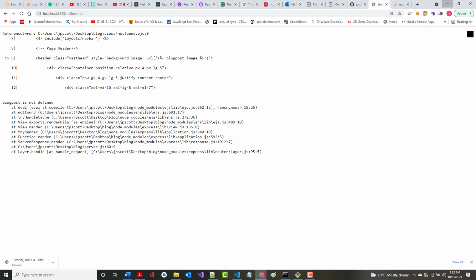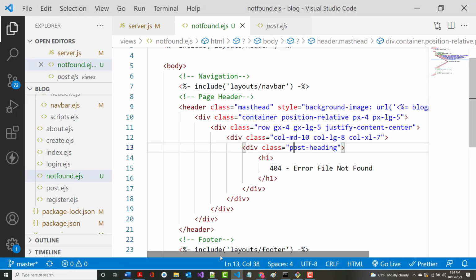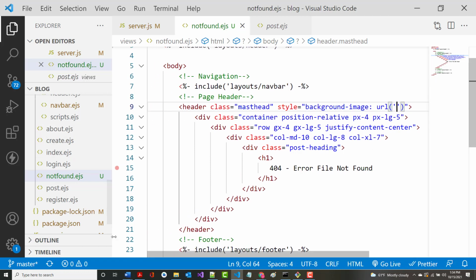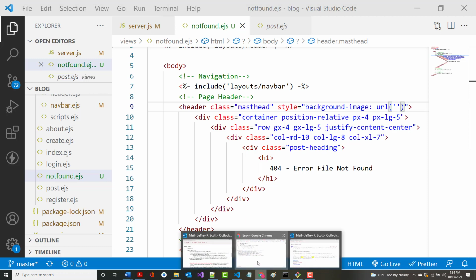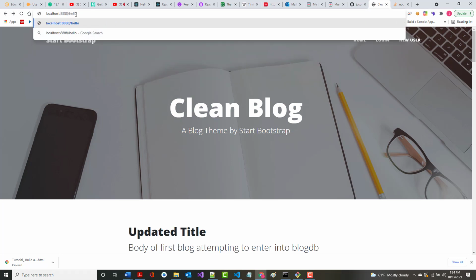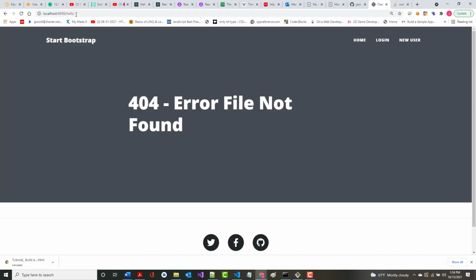Oh, I didn't get rid of everything that was in there. Okay. Tell you what, I'm not going to even put an image in there, because that's the problem. It's looking for an image and there isn't one. All right. So there's our 404 page.